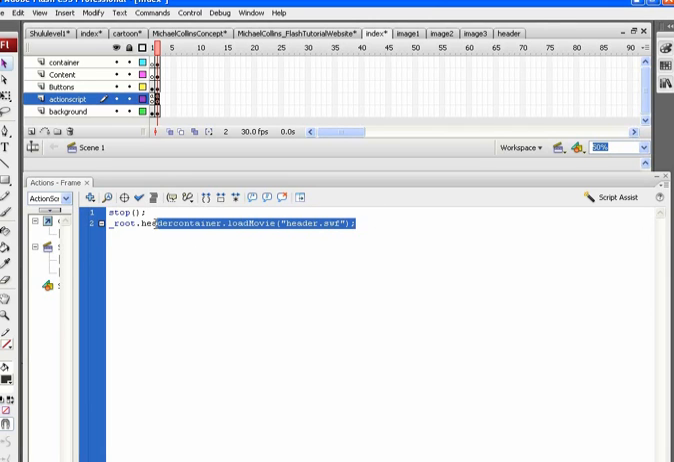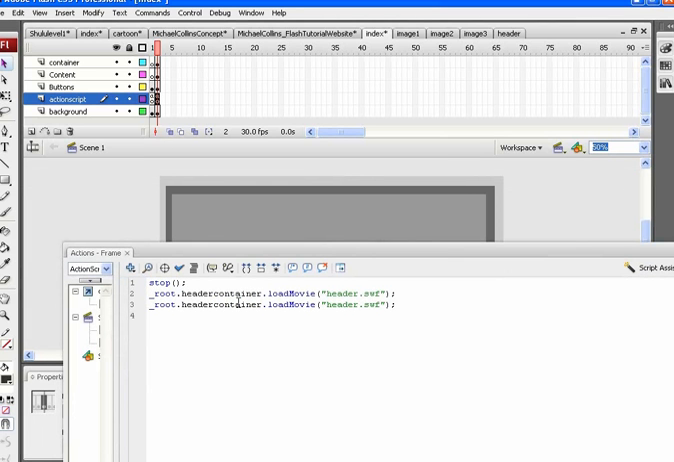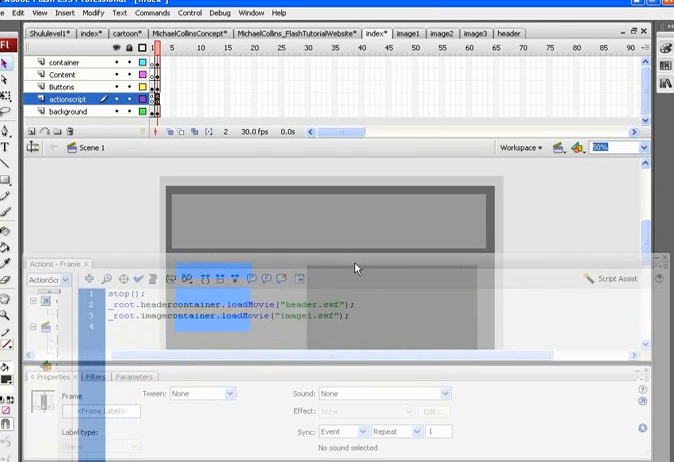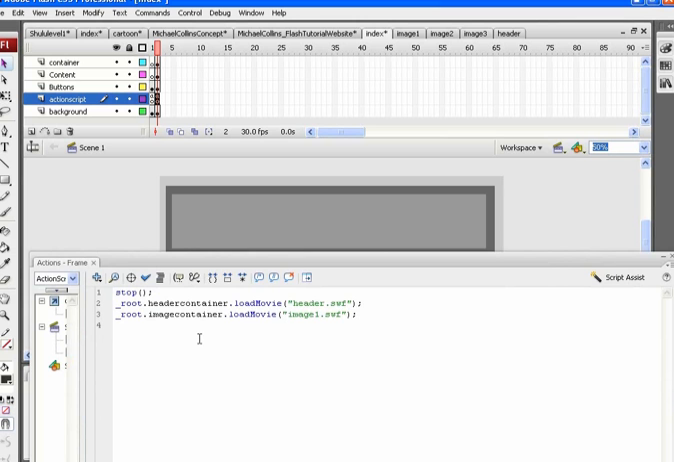Now I want you to copy this, Control C. Next line, Control V. Bad copy. Control C. Next line, Control V. And we're going to do the same thing, but we're going to change what's inside the container. The container name, we're going to call it image container. And then we're going to type in image 1. So we already have our two actions that are going to automatically happen when we start the website.